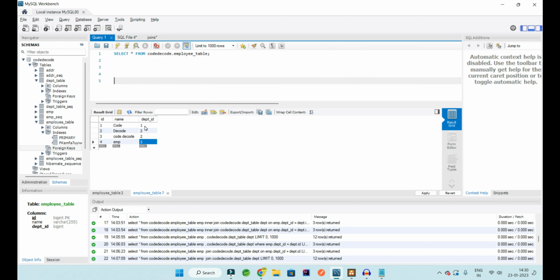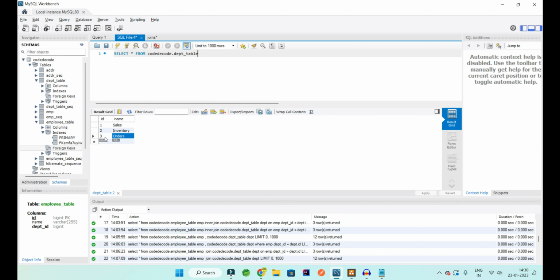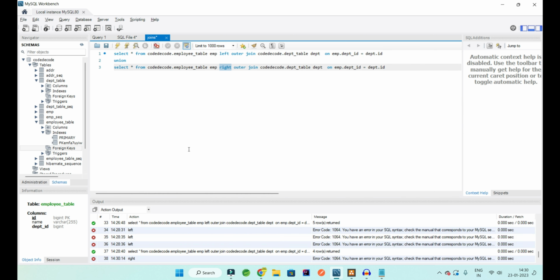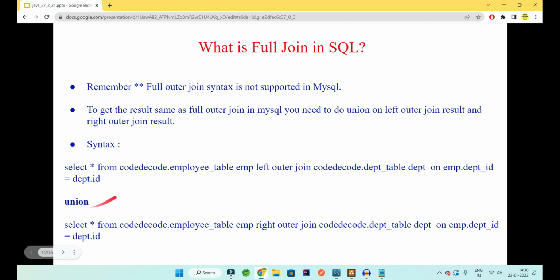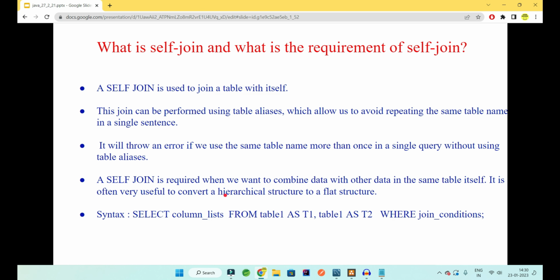The common ones will be 1, 2 and 2, that is code, decode and decode. These are the common ones, but also employee 5 with department as null, and department 3 with orders and employee as null. When you try to run this, it's full outer join. Every row from the left is in this result set, every row from the right is also in the result set, and the common ones are in front of each other, joined with each other. That's full outer join for you.